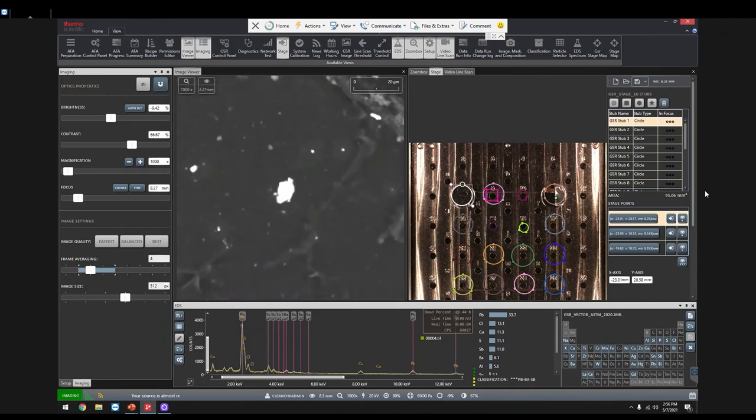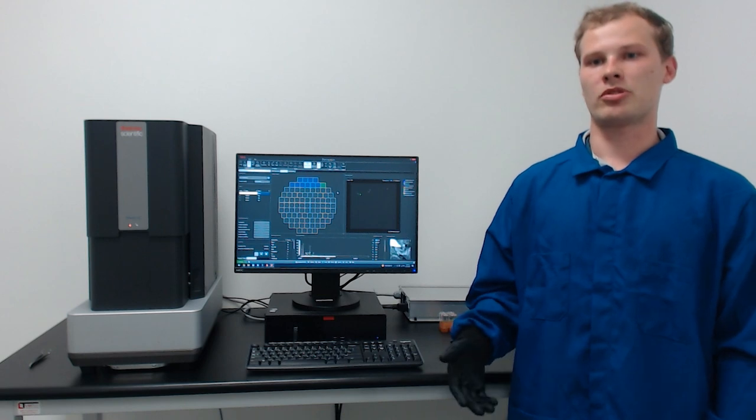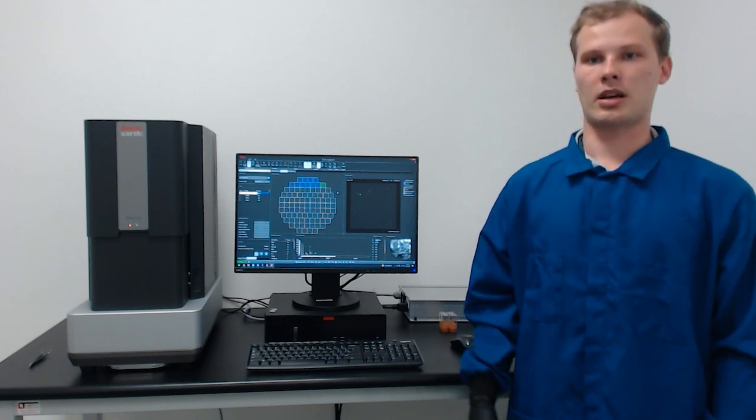Particle X analyzes individual particles with both imaging and elemental analysis by using the Perception software, which users of legacy Aspex instruments will immediately recognize.